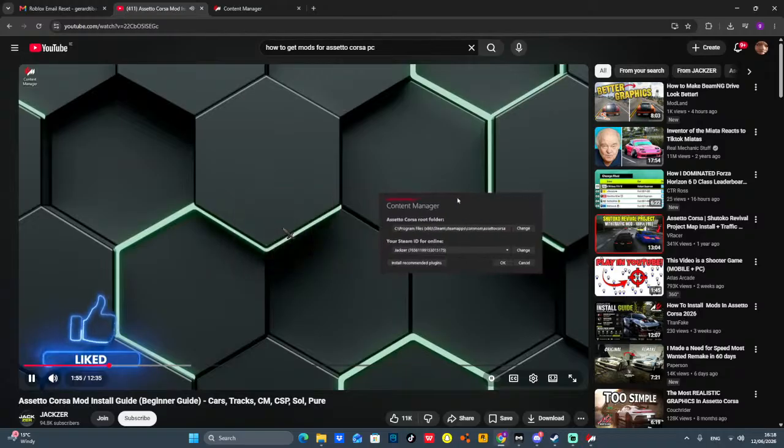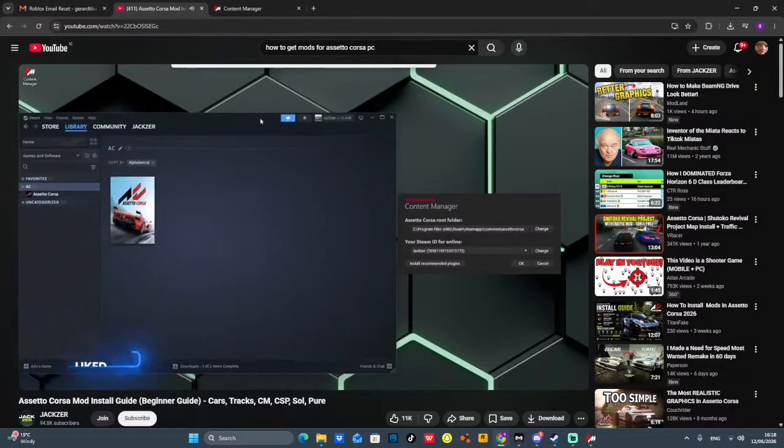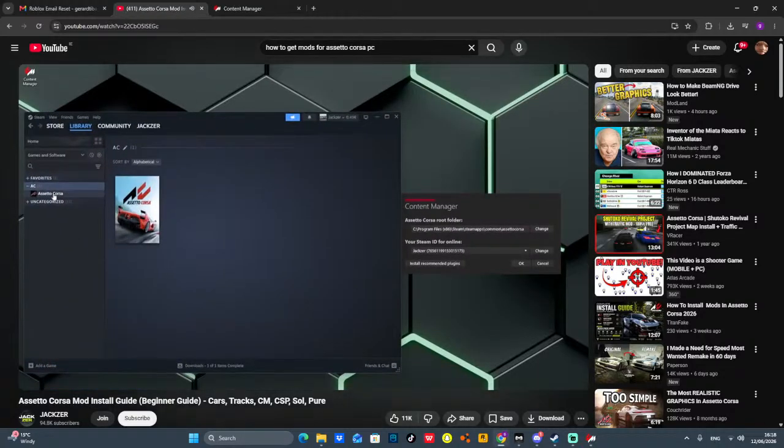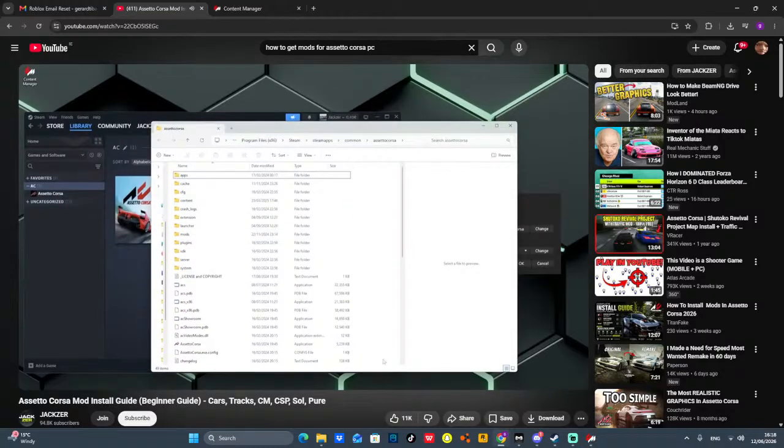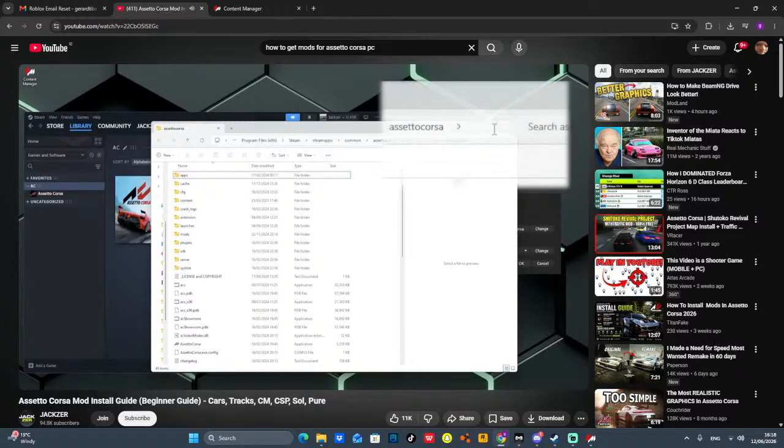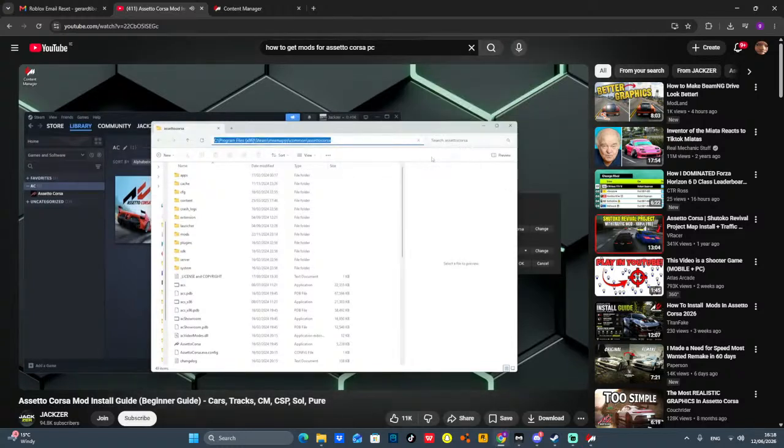Now we're going to have to tell Content Manager where Assetto Corsa is installed on our PC. To do that, we're going to come over to Steam and find our game in our Steam library, right click it, go to Manage, go to Browse Local Files, which will open up this window here in Windows Explorer. And this is where your game is installed. We're going to right click on the blank area to the right of this and copy this.